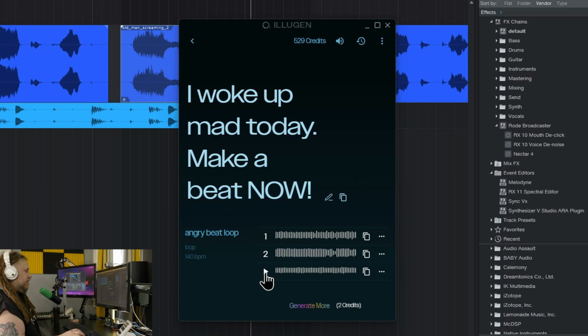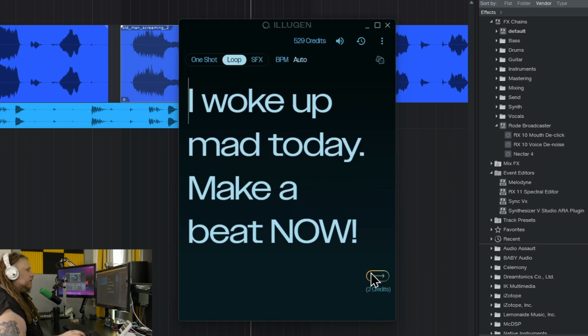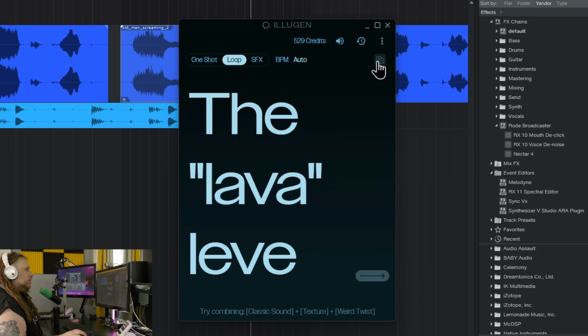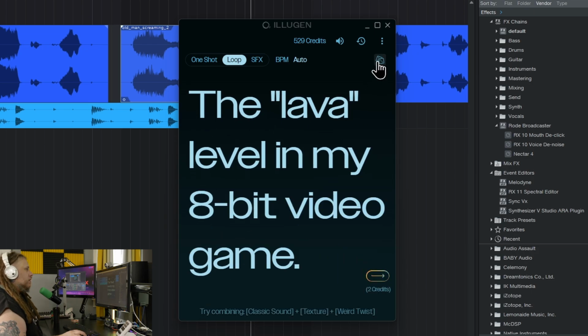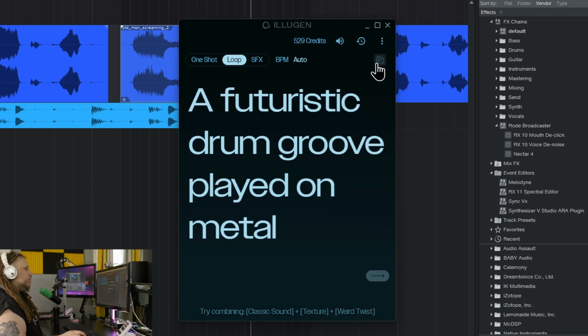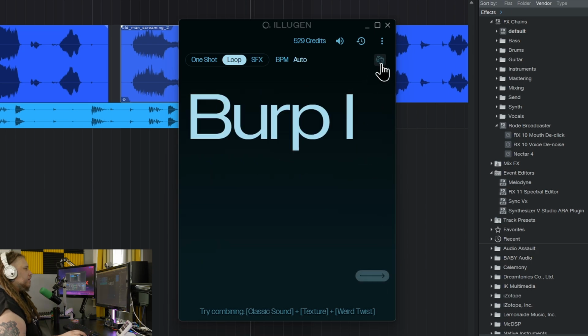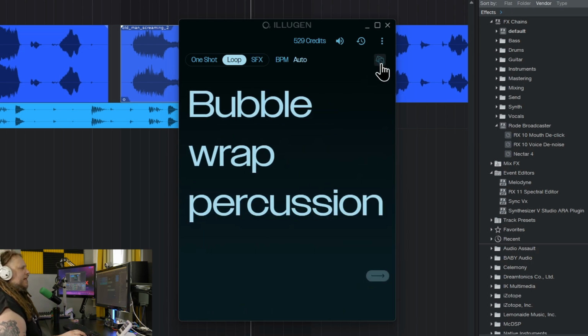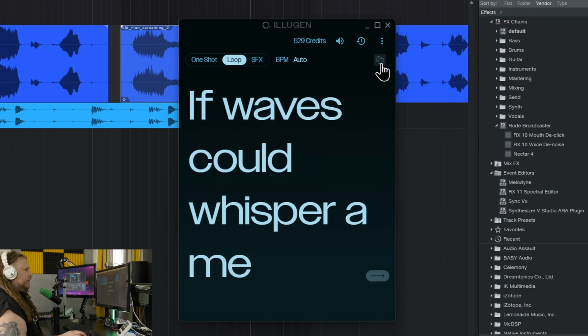All right, might be interesting. Okay. That was actually pretty cool. You could use that for something for sure. The lava level in my 8-bit video game. A futuristic drum groove played on dramatic burp loop. They have the same ones over and over.